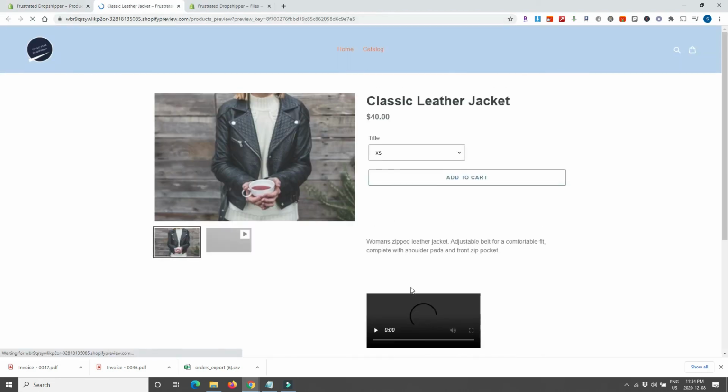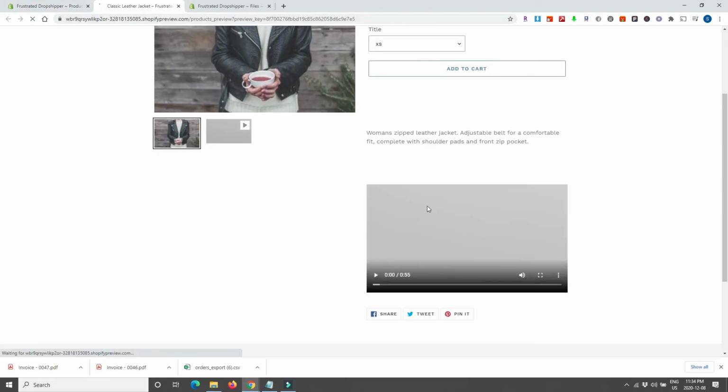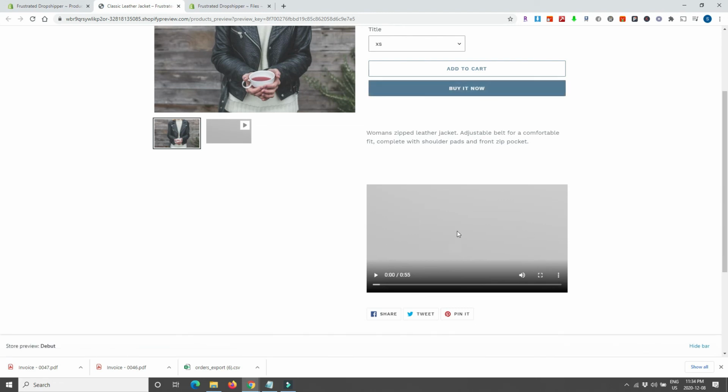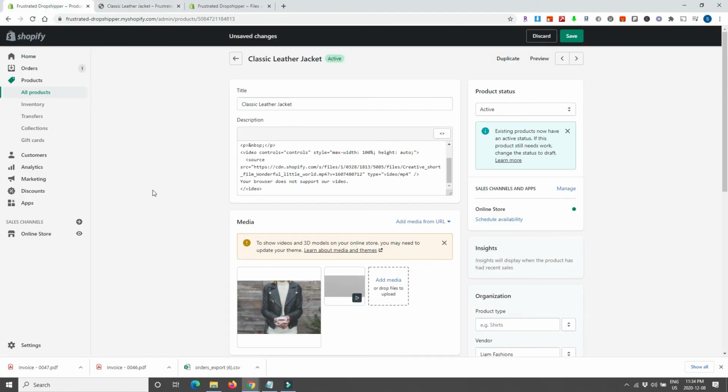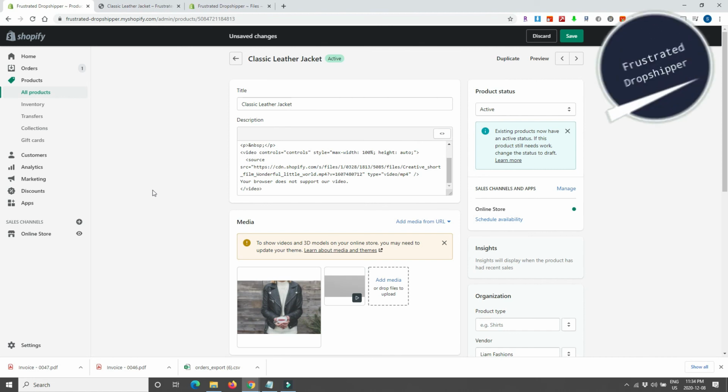If you go back and look at it here, you'll see that the same thing happens: it applies the changes, and you can go ahead and play your video now from the product description, same as we did before. So that's it. That's three different ways of getting video into your product page for Shopify.